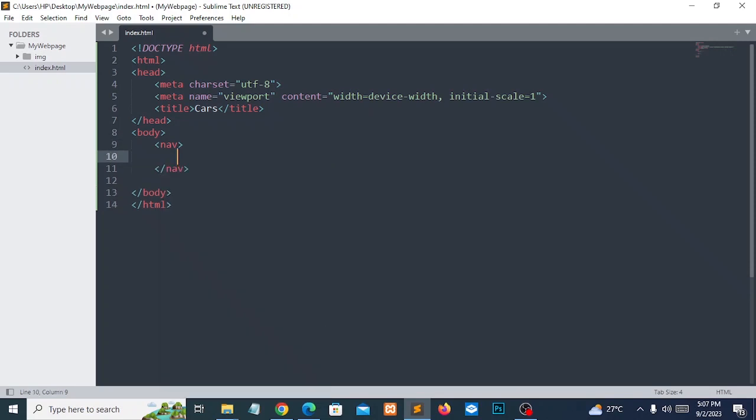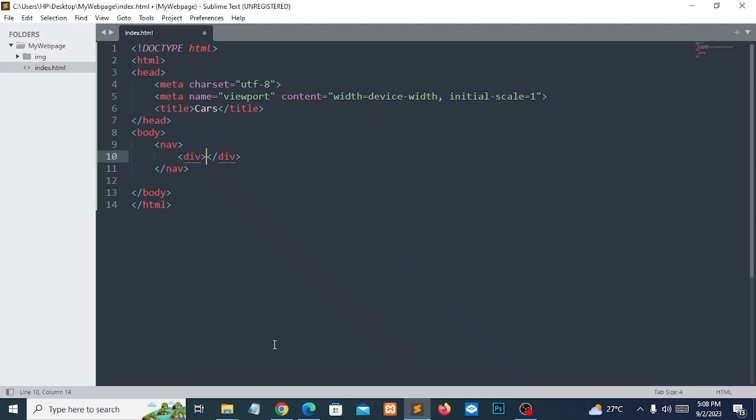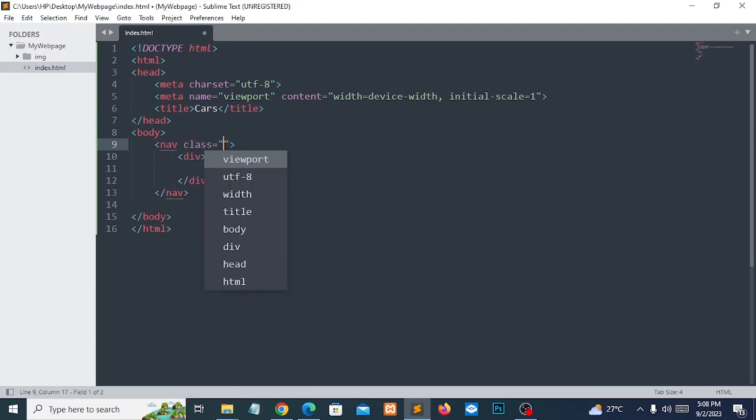Now in the nav, we're going to create a div. Inside the div, we're going to give the nav a class of navbar. Now classes are for targeting, for styling. You target elements to style them, and so classes help us to target particular elements. That's just what it does.